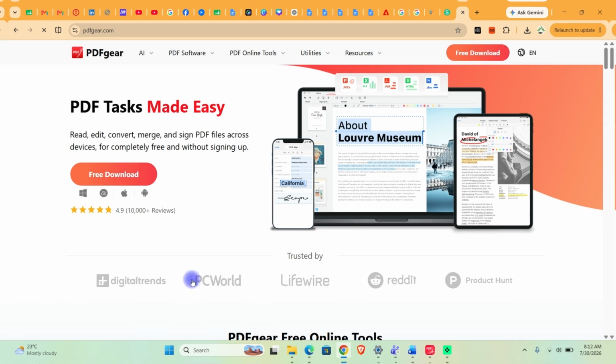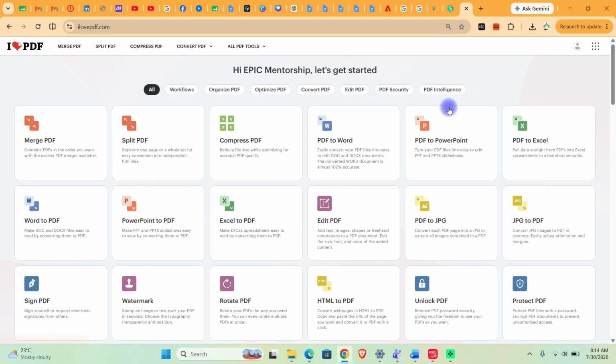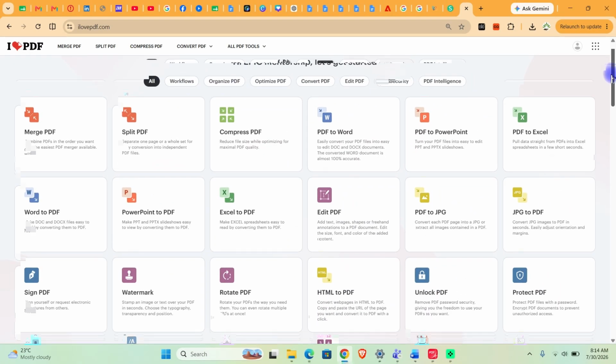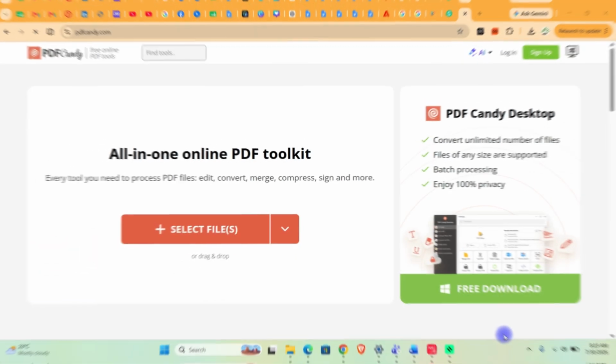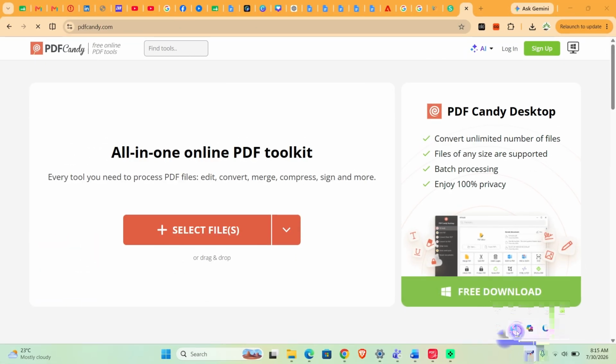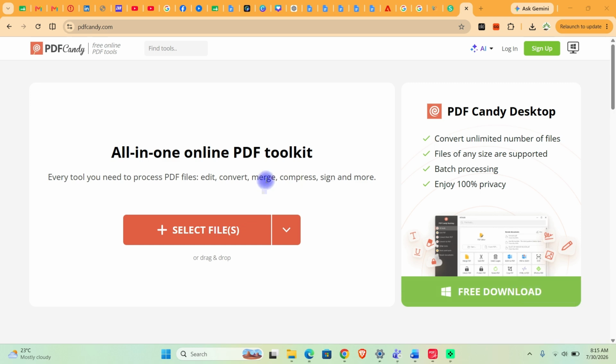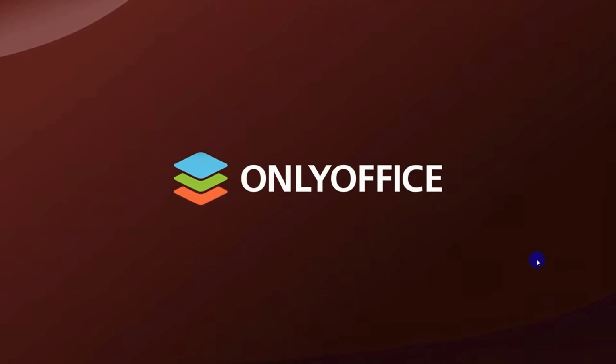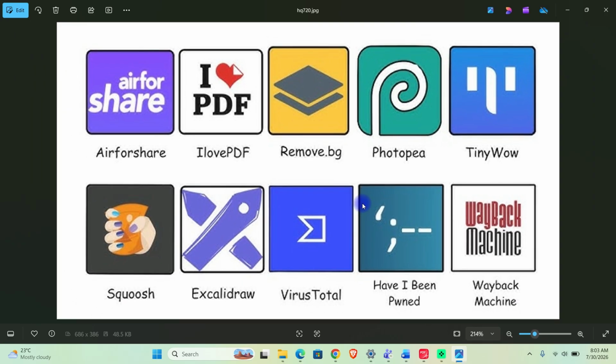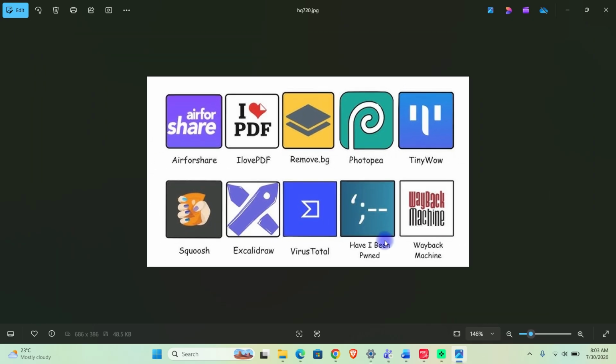For quick online tasks, iLovePDF is incredibly convenient. If you process lots of documents every day, PDF Candy offers one of the largest collections of PDF tools. And if you are looking for a complete professional alternative to Adobe Acrobat, ONLYOFFICE PDF Editor is my top recommendation. Those are my top 7 PDF tools that can easily replace Adobe Acrobat for most people.